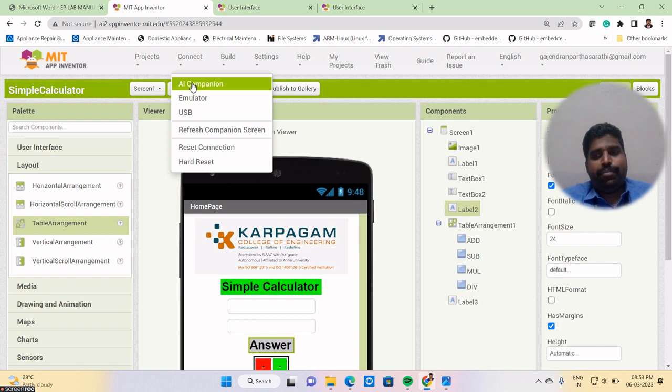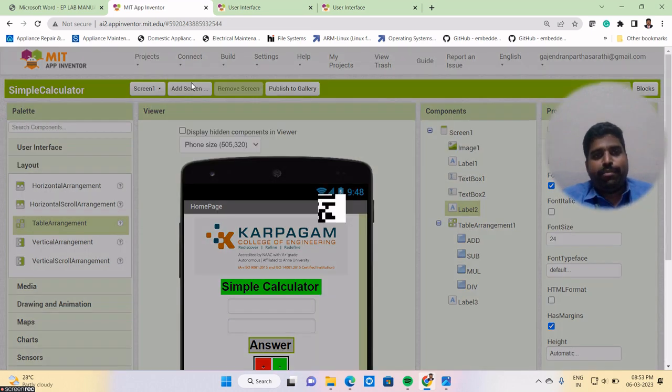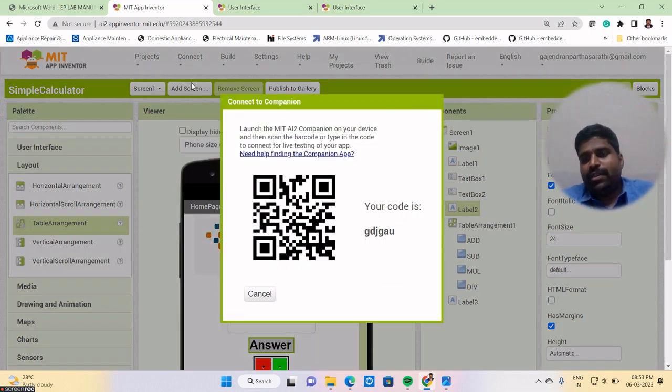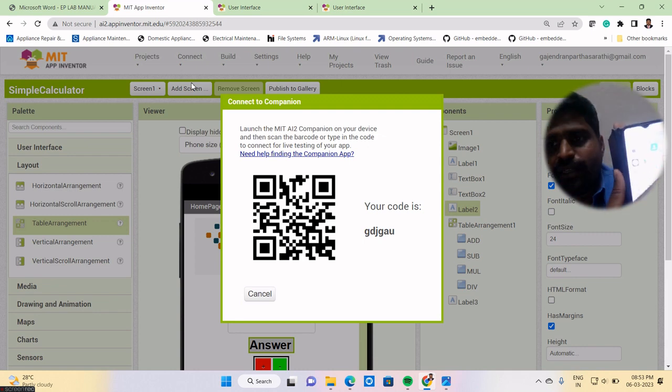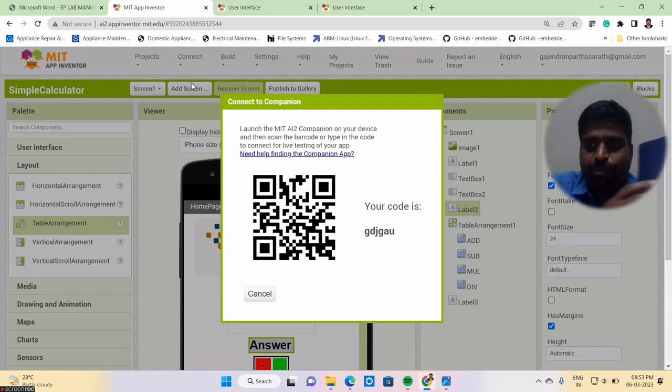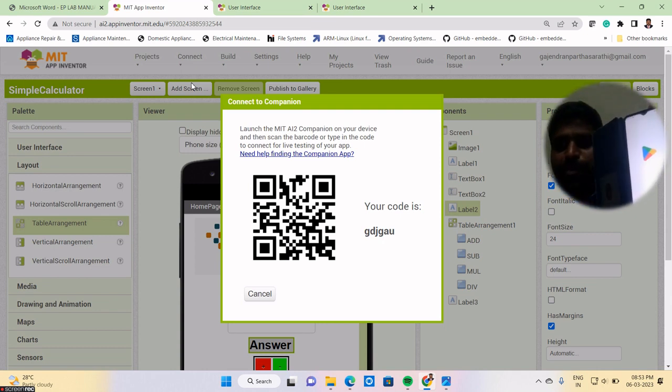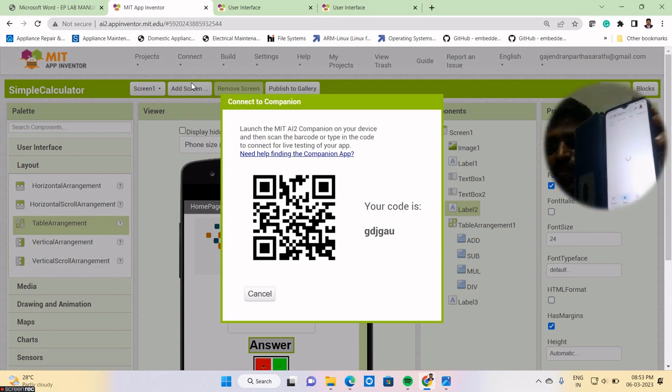The moment you click AI companion, the screen will project some QR code. So we need to download one mobile application from the Google Play Store. Okay, go to Google Play Store. There you type MIT App Inventor.